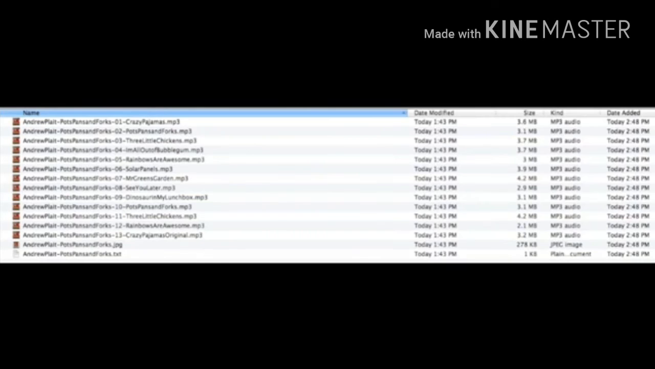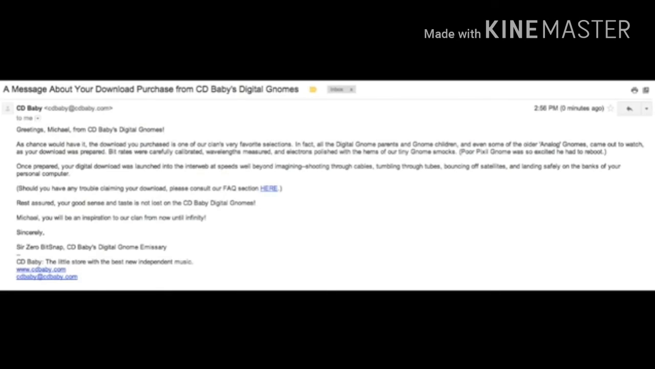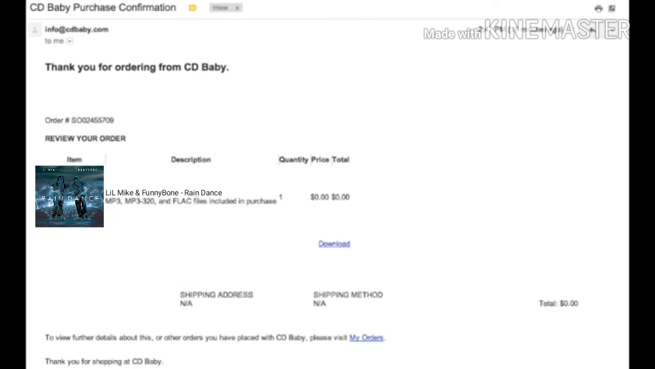When the album has downloaded, go ahead and open it and extract the files to be placed on phones or drives. Or there might be an app that can extract from a zip file. After the downloading process, you should get an email from CDbaby letting you know that you just downloaded the album. You should also get a receipt or a confirmation from CDbaby showing that you downloaded the album without paying anything.